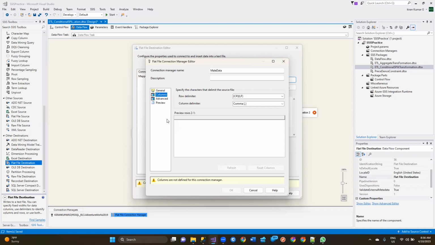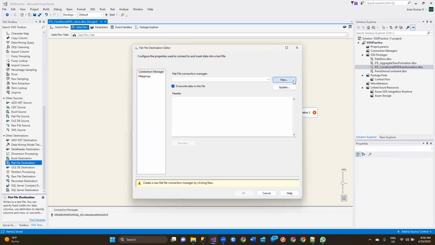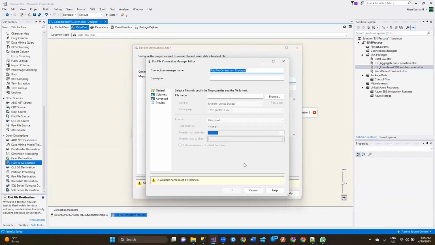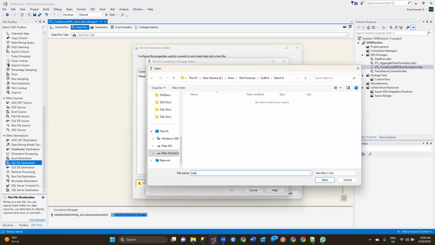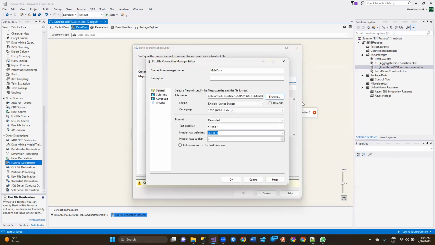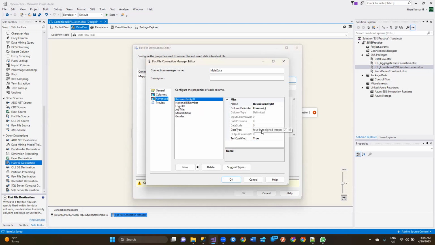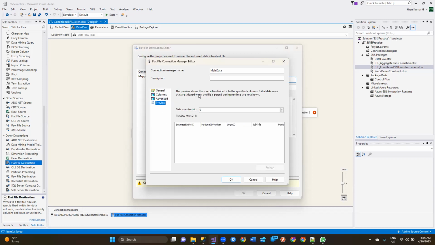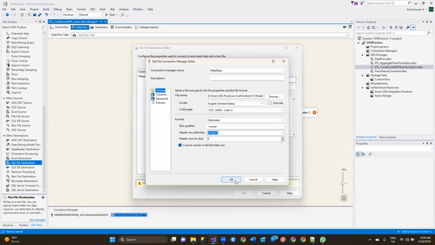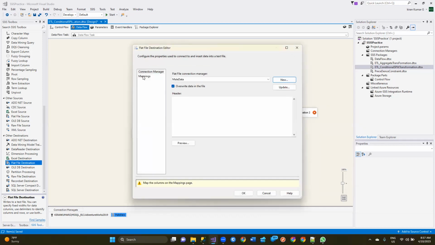One second, it disappeared again. Okay, let me create it one more time. So this is male data. Okay, I would like to save my file in male data. Of course, by default txt extension. So I'm clicking open. Okay, click on column names in the first data row. Go to the column. If you go to the advanced, there it should be all the columns along with the data types. Of course. Okay, when you go to the preview here, if there is any data in that existing file, then it will show, or else it will not show anything. Simply click OK and go to the mapping.